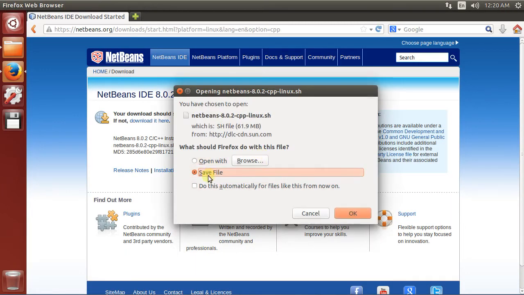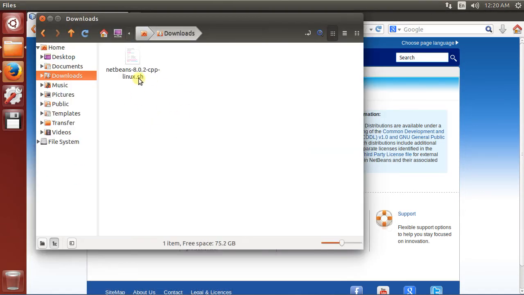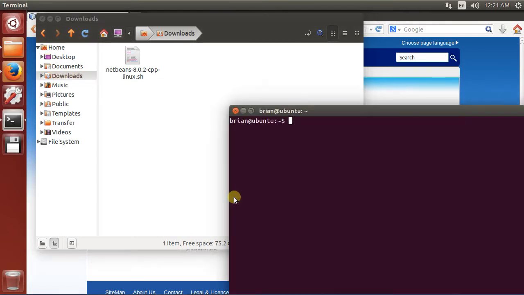And then the download will start. I can say I want to save the file, and it'll automatically save it. Now, I've already done this to save a bit of time, and so here's the file that would have been downloaded. Now, it's not like a standard executable that you just double-click on and install under Windows. To install this, you have to do a few funky things.